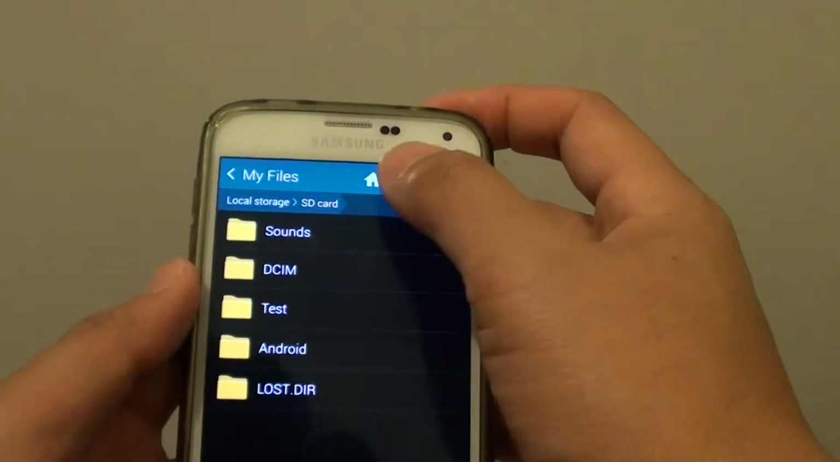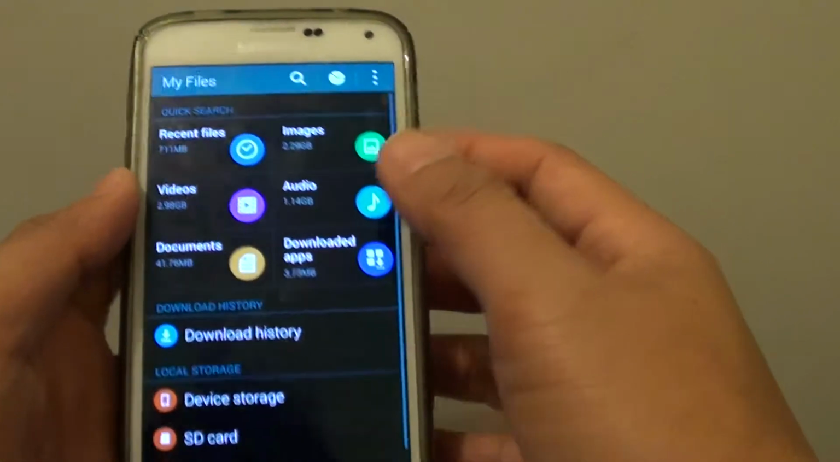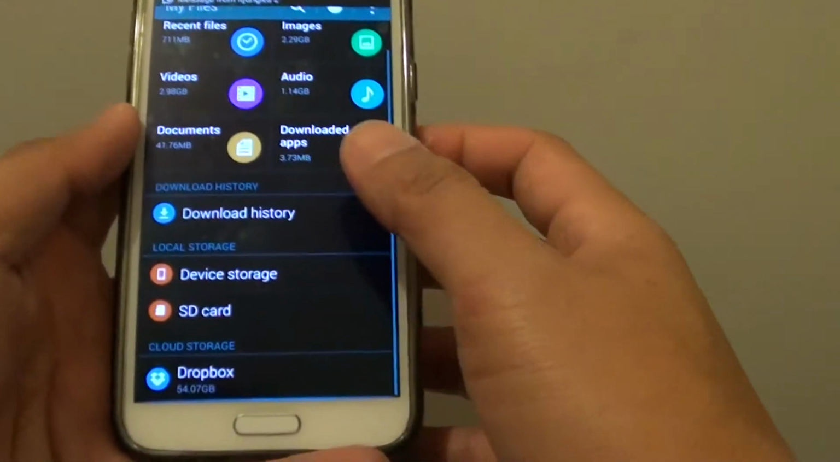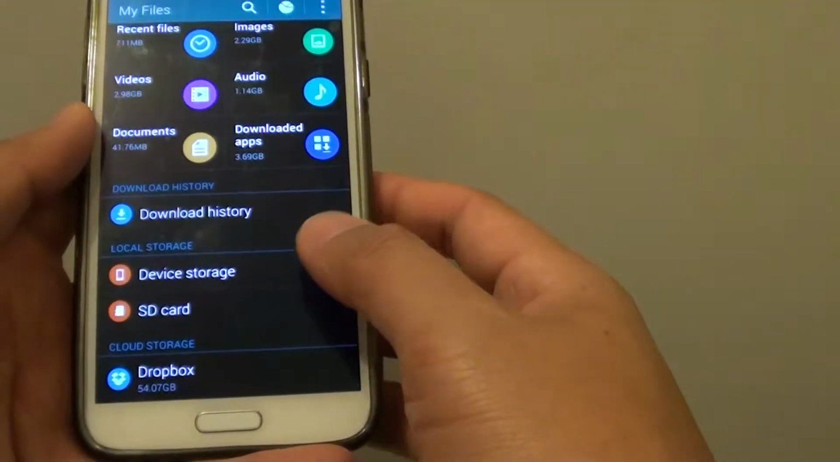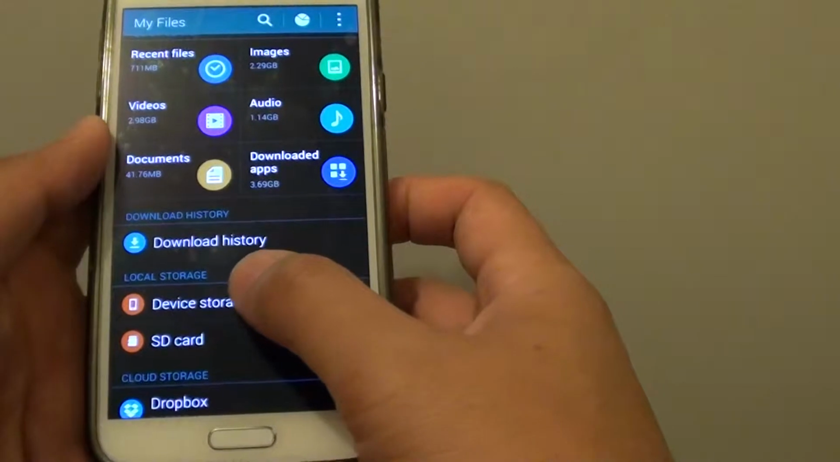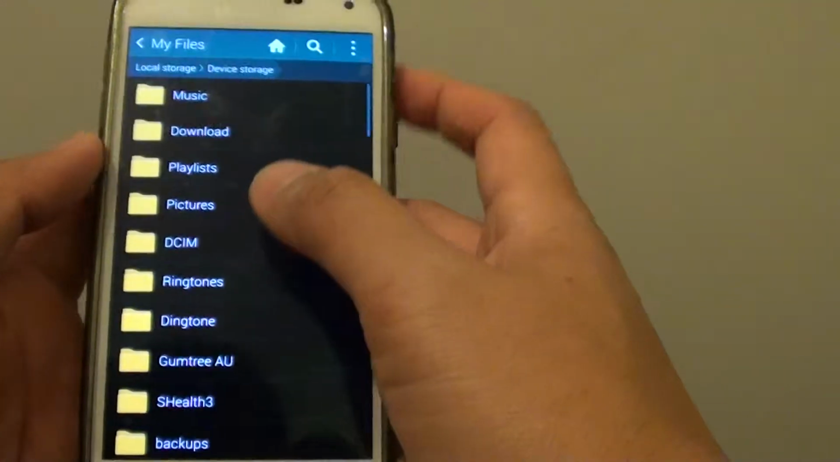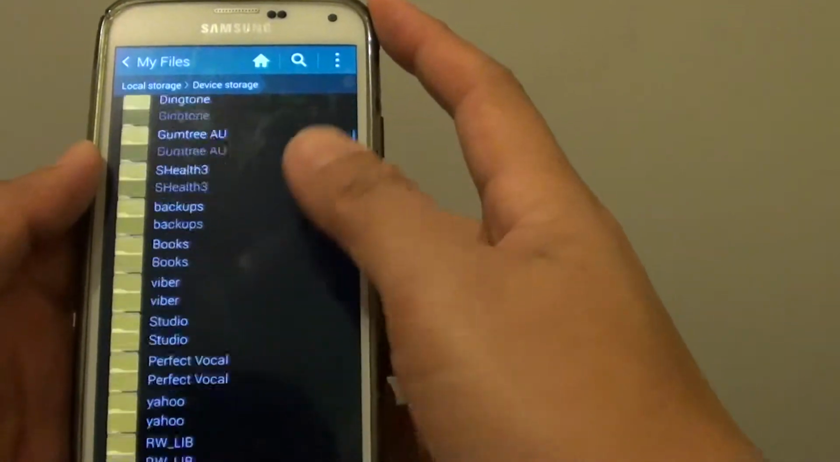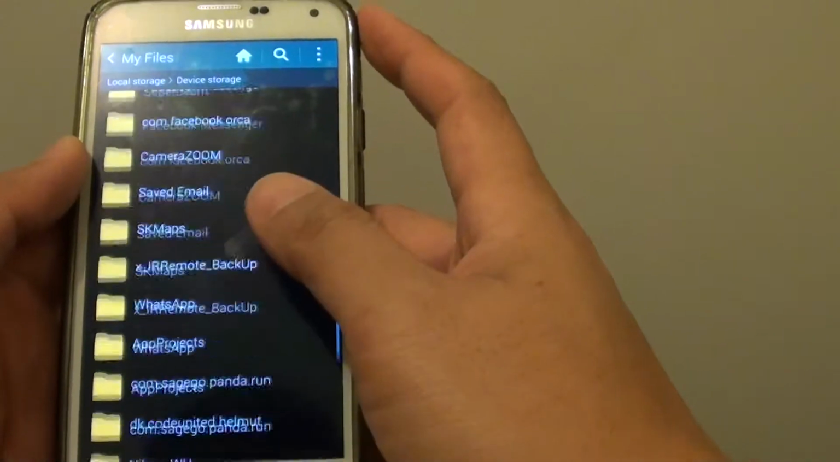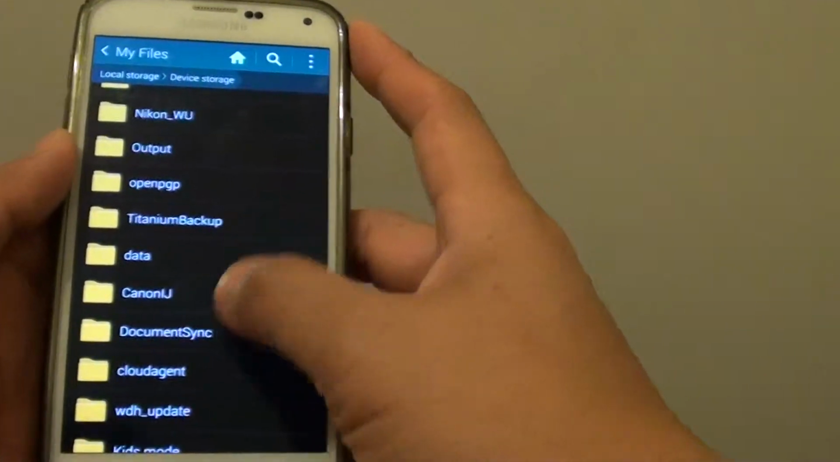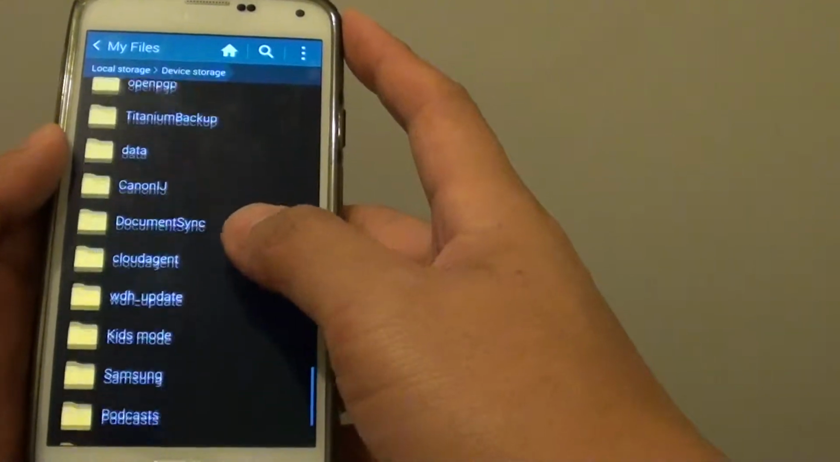In my files, tap on the home button at the top here. This will take you back to the home folder. From here, go to the device storage. This is where the files are stored on your phone. So go down the list and then choose where you have stored your music files and video files.